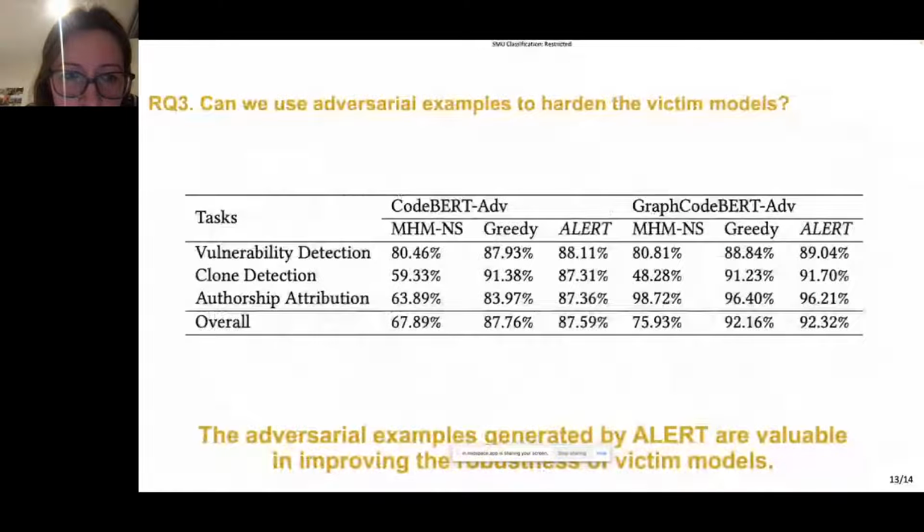We leverage the attack to also work on the training data. The generated examples are then augmented into the original training set to form a combined set. From this table, we can observe that the adversarial examples generated are valuable in improving the robustness of victim models.